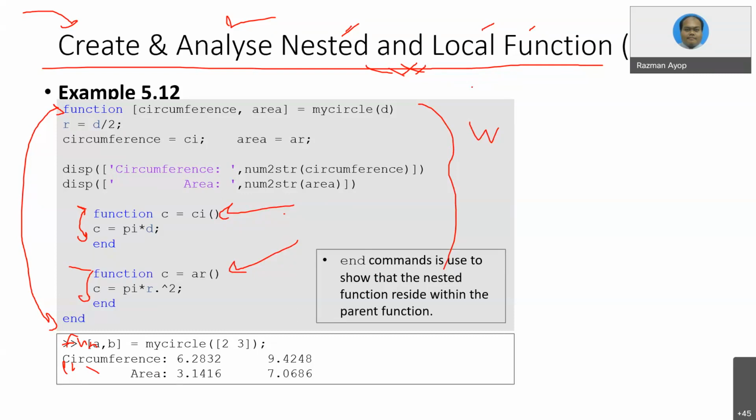But if you use a local function, which is outside the main function, the workspace is not shared. When the workspace is not shared, you have to have the input. Make sure if you have a local function, you have to have input. That is very important.